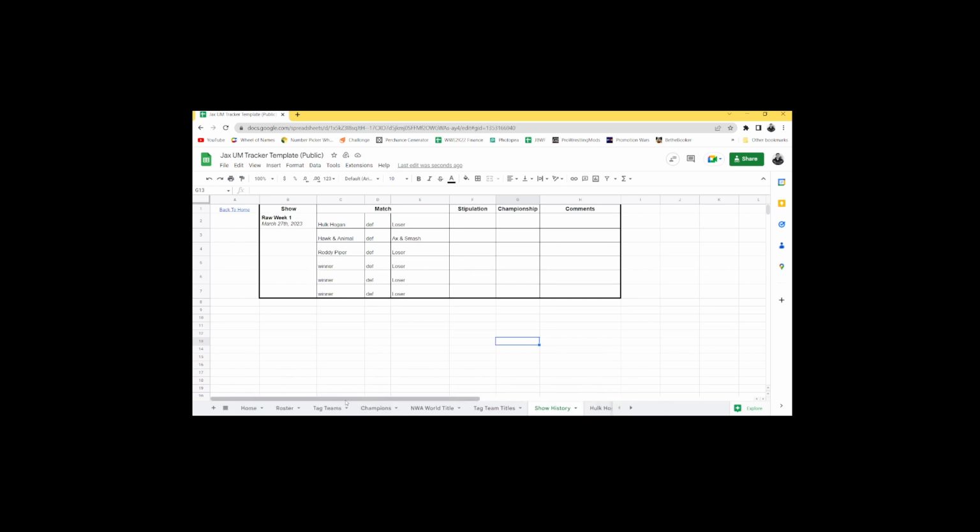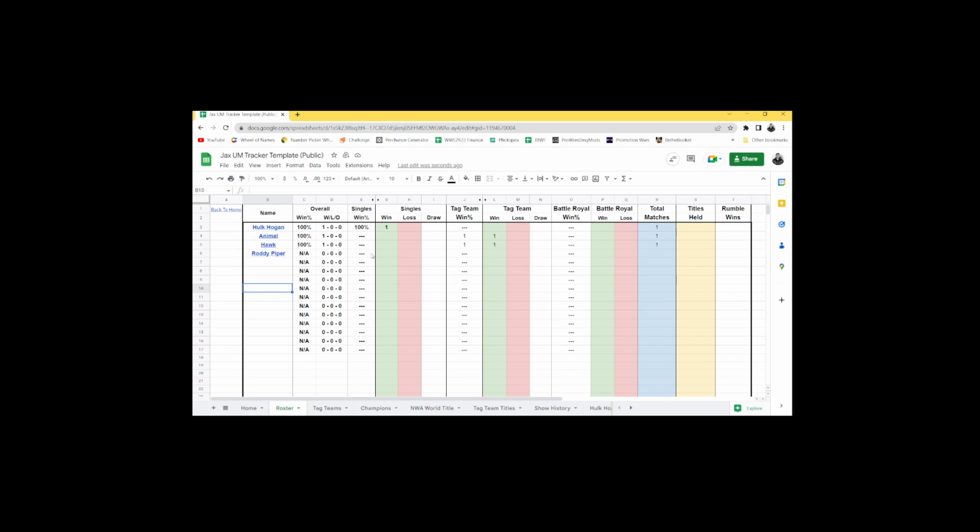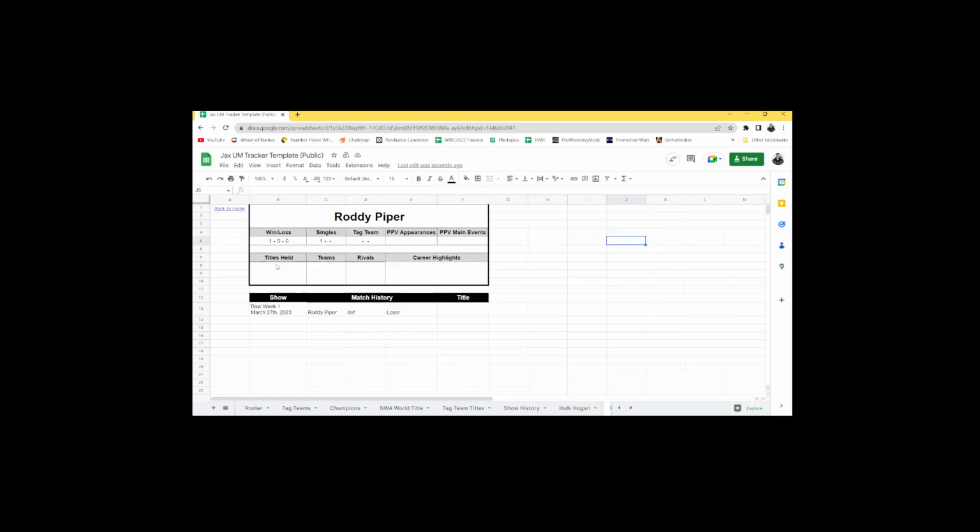If you go back in the roster, I'll just show you, Piper won a match, so we'll put a win in his column there. Everything automatically updates, and his page will actually update as well. He'll now have a 1-0-0, and his singles will be 1. And it's all basically just self-filling. The next thing we'll go over is how to add a new title.